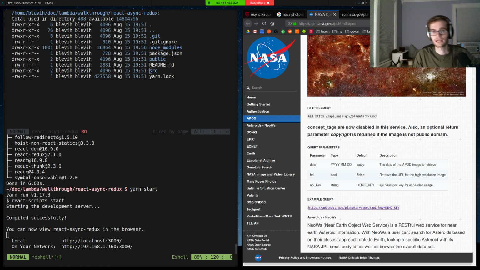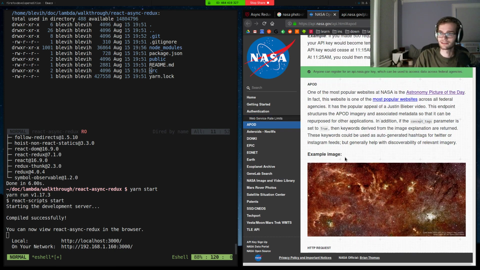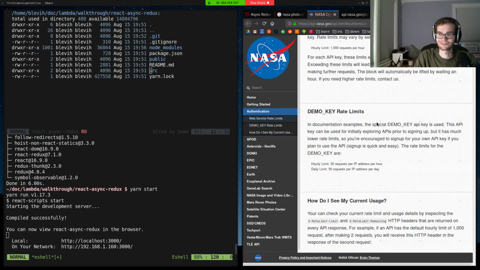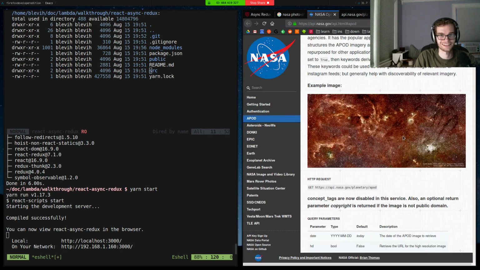And today I am just going to be revisiting the old API that we played with back in the day, which is the NASA photo of the day. I don't think any of you should have used this today, so hopefully you're all seeing something new.